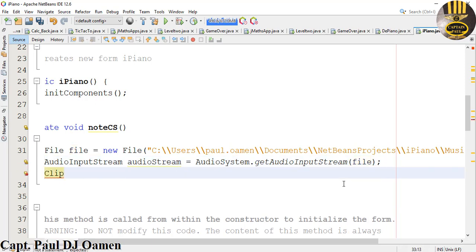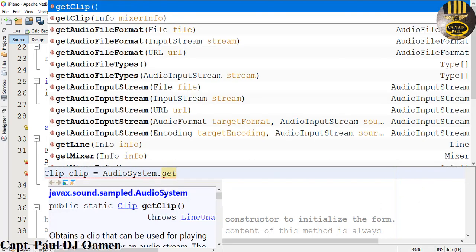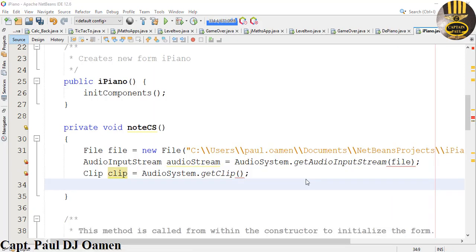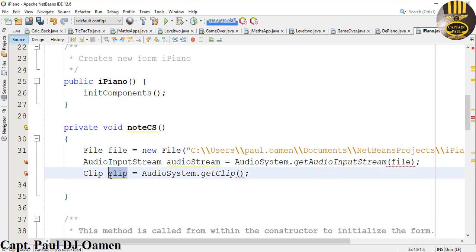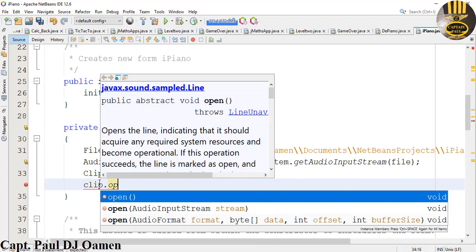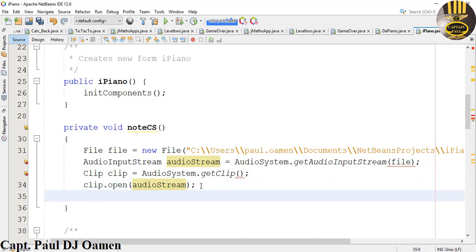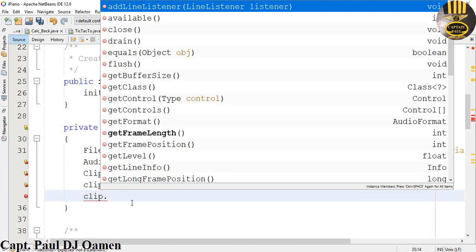So I'm going to now call on the clip. So let's say clip, and let's just call that lowercase clip. That will be equals audio system dot get clip. There we go. And the next thing is for us to now get the clip open. So let's say clip dot open, and what are we opening? That will be the audio stream right there, and we want the clip to now start there.